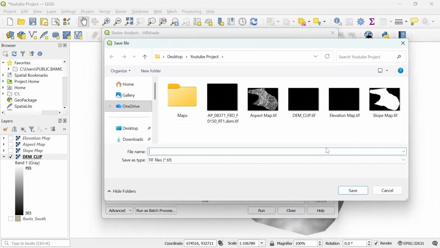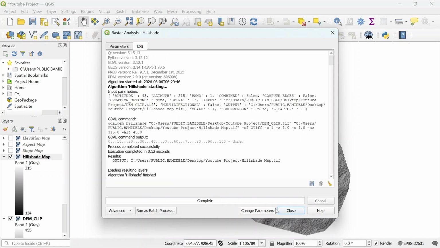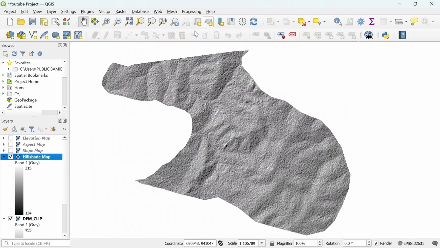You can save it as your Hillshade map. Hillshade map. You can click on save, and the next thing you have to do is to run this. You can click on OK. Once you run this, it is going to generate your Hillshade.